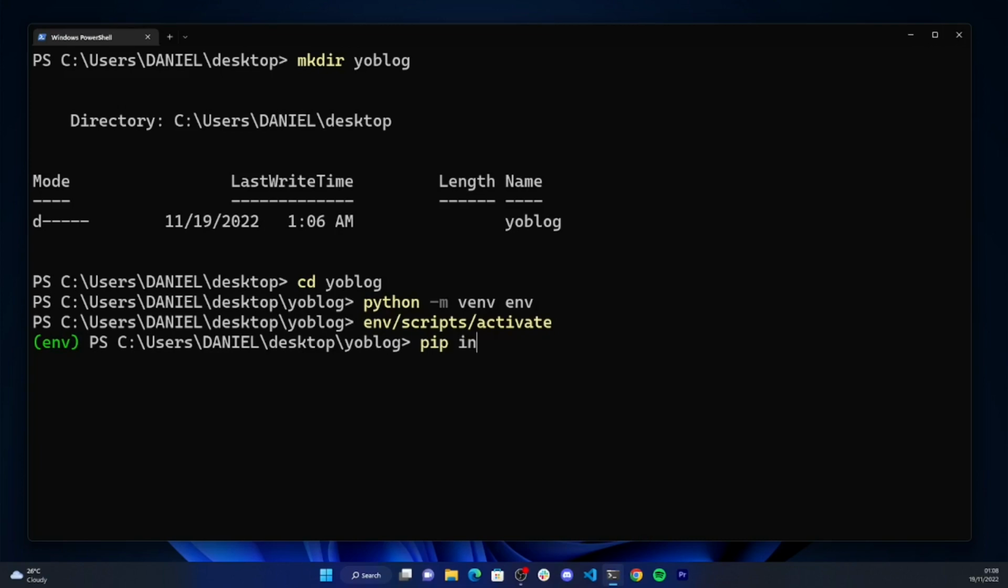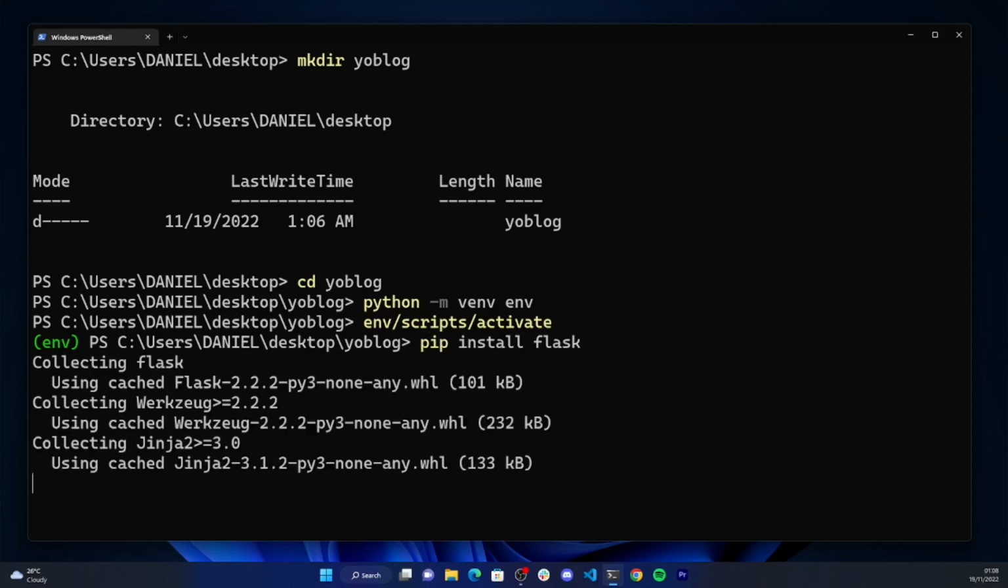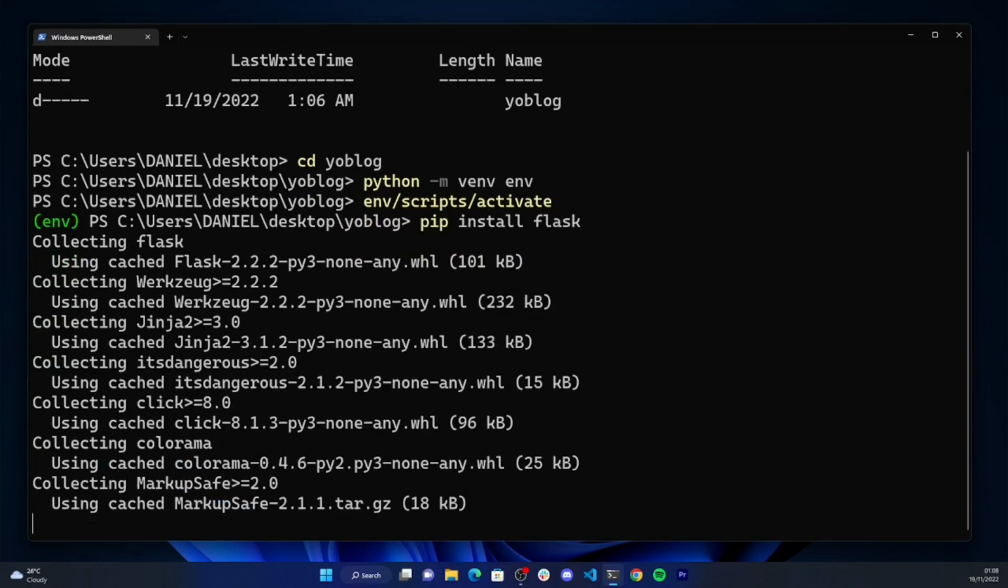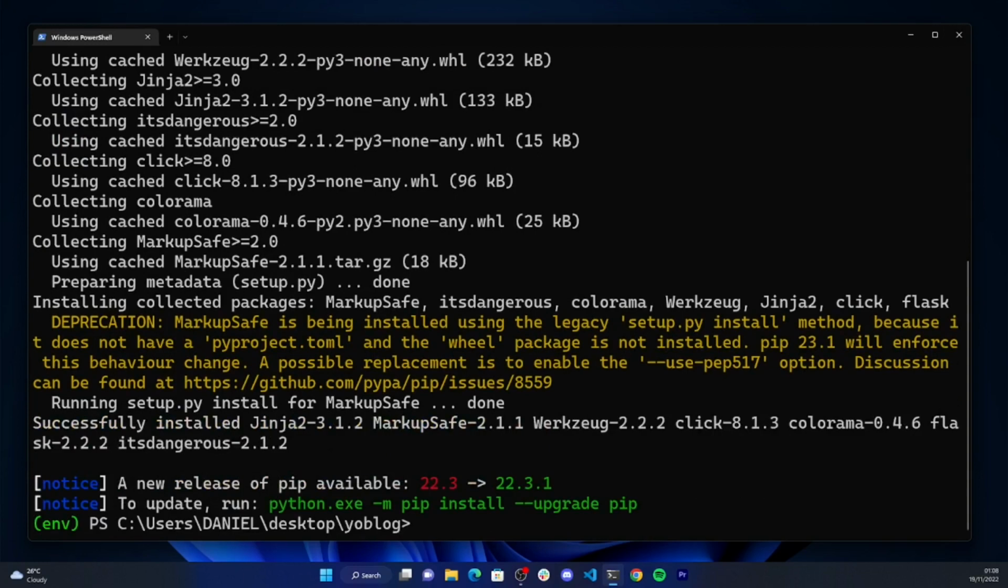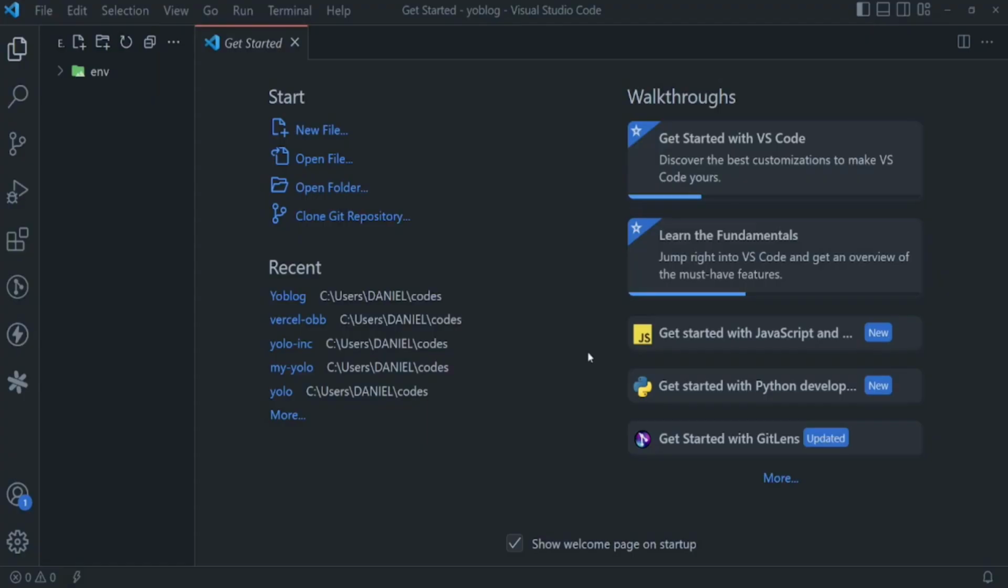So pip install Flask. So this command would install Flask. So over here you can see I've installed Flask successfully, and the next thing you need to do is to open this project right inside of your code editor. And for this project, we'll be using VS Code. Alright. So over here you can see I've opened my project inside of VS Code.